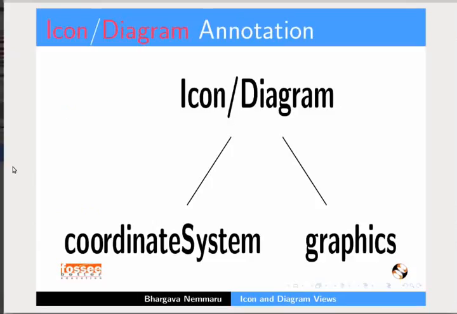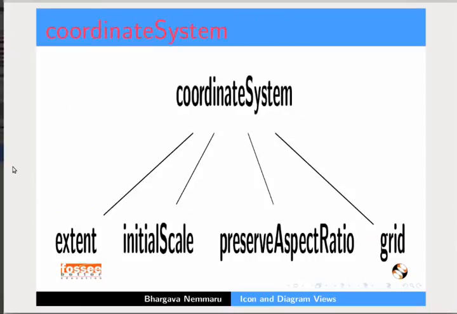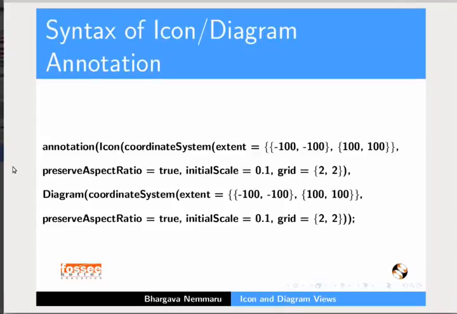Now, let us try to understand the syntax of icon and diagram annotations. As we saw in previous tutorials, annotations can be better understood as records. Hence, icon and diagram annotations can be considered as records with coordinate system and graphics as the fields. We will look at each one of them individually. Coordinate system may be considered as a record with the following fields: extent, initial scale, preserve aspect ratio, and grid. We will understand them through an example. Here is an example demonstrating the syntax of icon and diagram annotation.